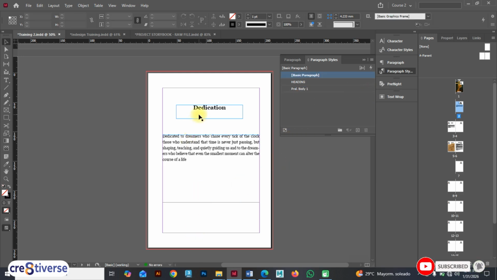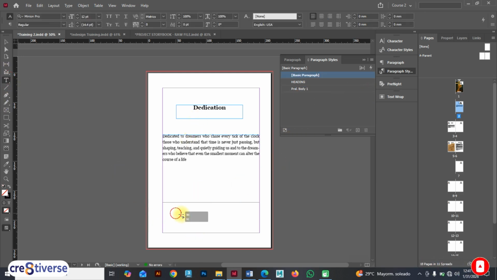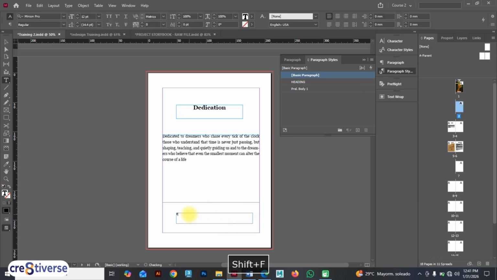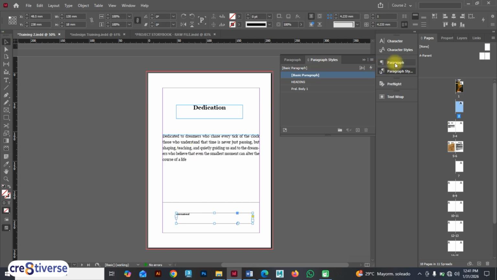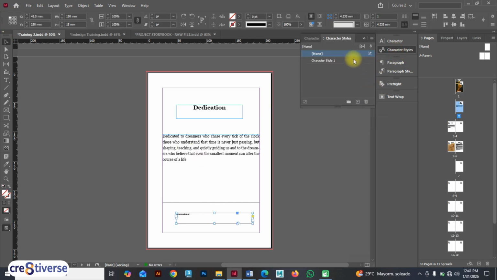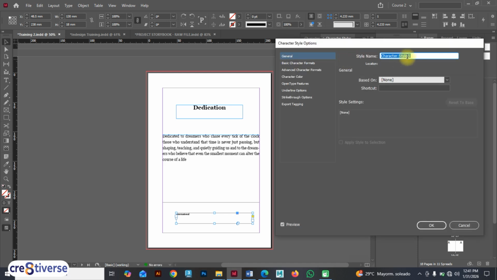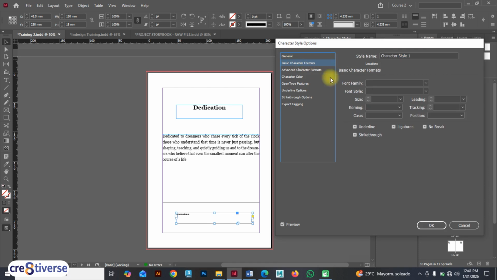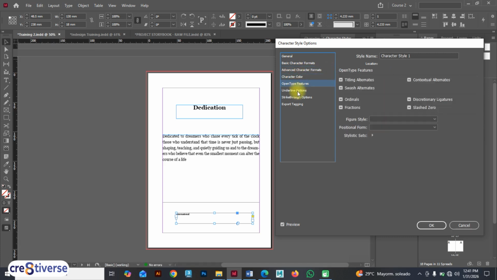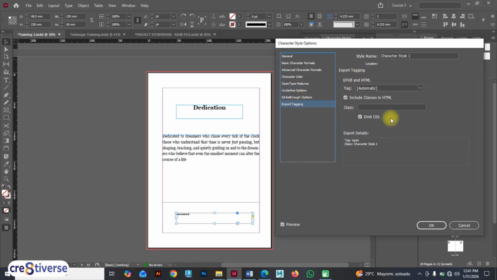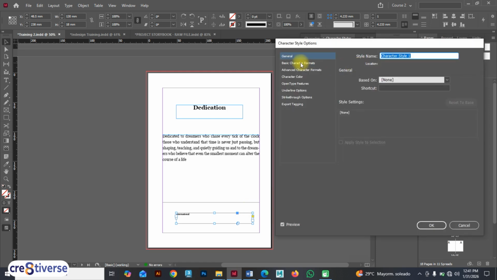If I just need a character style, I could just draw a text box, maybe write something like, let's say, international. Click this, go into my character styles, create one, double click, give it a name. Then go to your basic character formats and put in your fonts, your size, advanced character formats, character color, OpenType features, underline, strike through, export tagging. All of these are there that you can tweak.